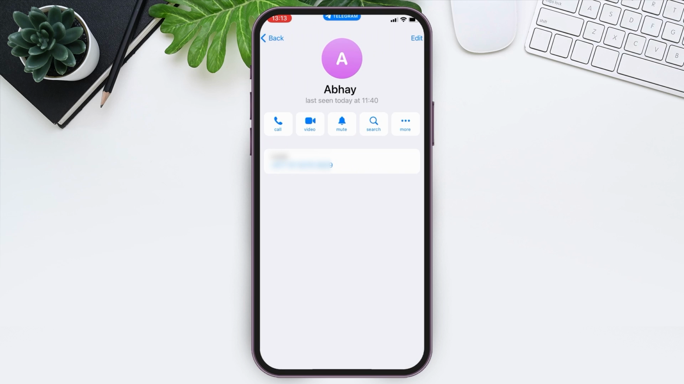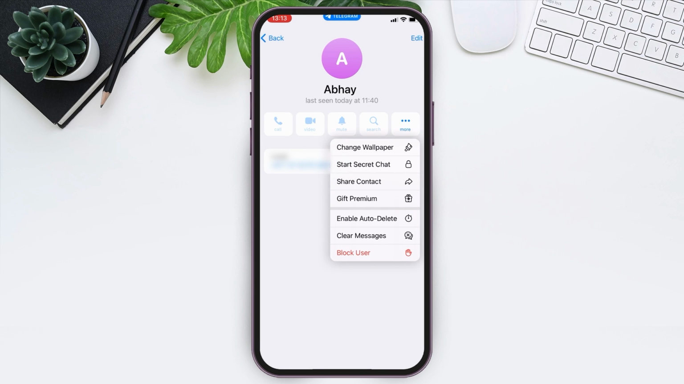Here you can see several options. You have to tap on the option More. Now, just above the block user option, you can see clear messages option. You have to tap over there.